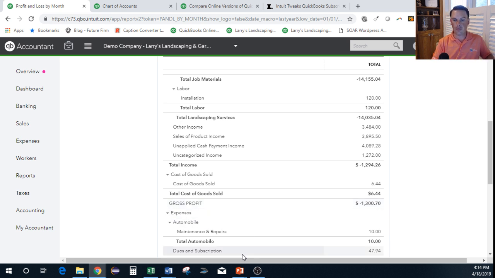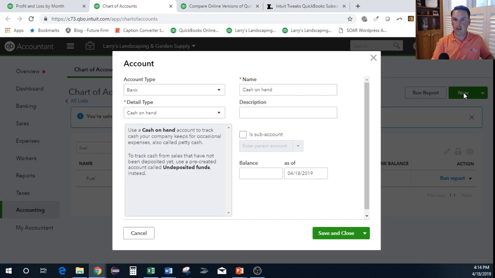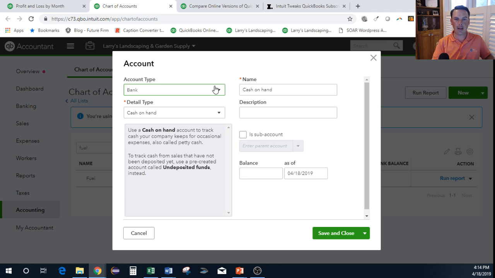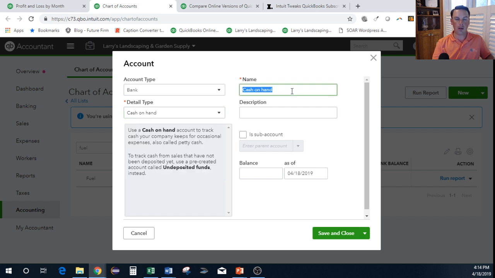So simple enough, right? But that's the chart of accounts. That's how you change the chart of accounts. And actually, real quick, I'll show you how you add one. Basically, this is just the chart of accounts page. You go right up here to new. So here you've got your account type. We talked about that. Bank being cash. Your detail type: cash on hand, checking, savings, and so on. The name, which can be whatever you want it to be. And then the description. And then we talked about sub-accounts, how you make an account a sub-account.